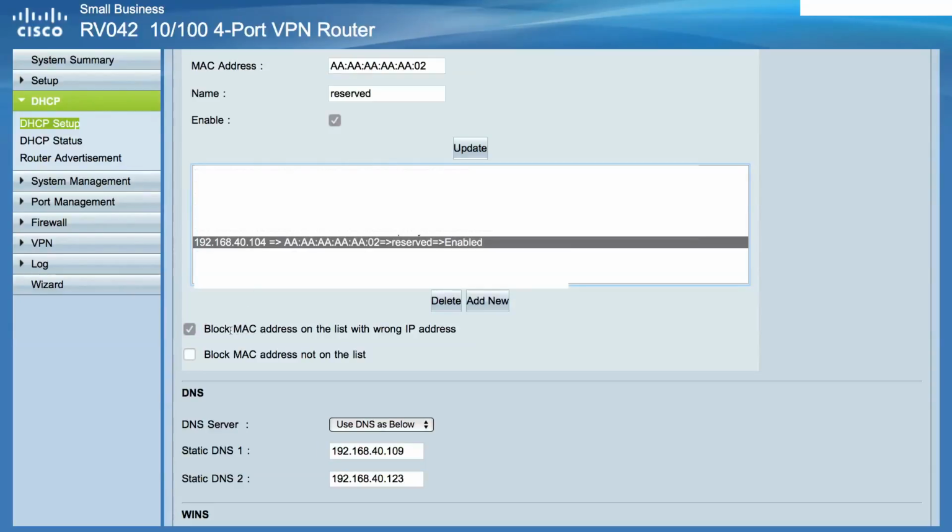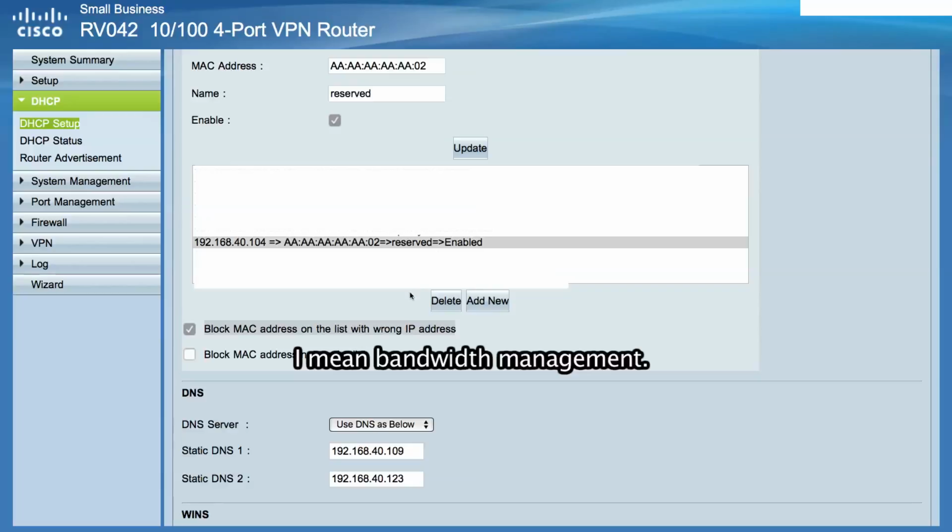Down here, you can block MAC addresses that have wrong IP addresses, or block MAC addresses that are not on the list. That's if you really want to avoid any unauthorized device coming in. So basically it turns DHCP in your network into a whitelist. Only allowed devices can connect. What I did for a while here was I had a flatmate that really used a lot of bandwidth, so I configured QoS on her IP and I added her device here.